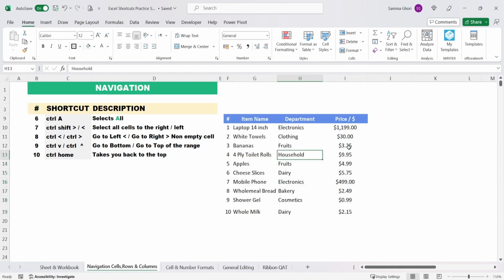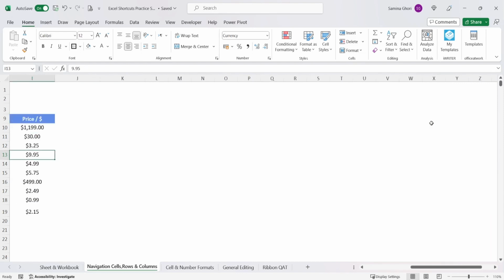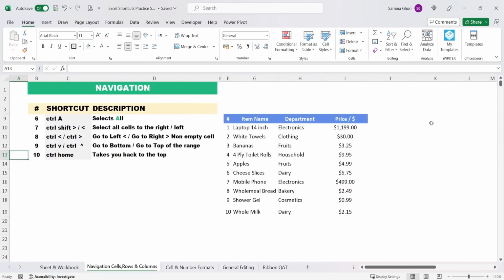Now, if we want to just not highlight, but we want to go to the end of the dataset, we just hold Control and we press the left arrow to go left to the last cell before an empty cell. And we can do Control and we can go towards the right, and similarly go to the bottom arrow and the top arrow. Now, if we come along here and we do Control right, so there you have some data on the column AB, where if you now hold Control and press the left arrow, you're going to come back to your data set here.